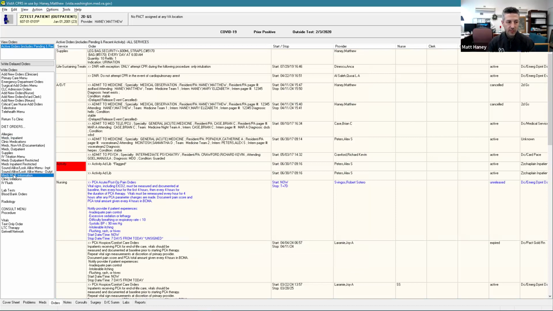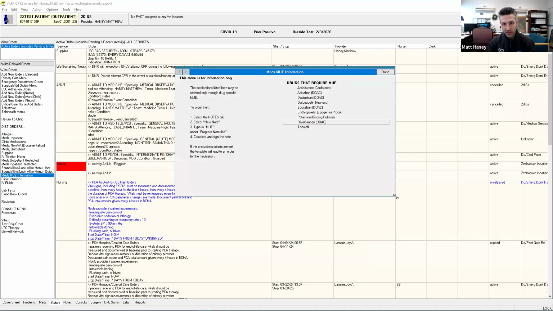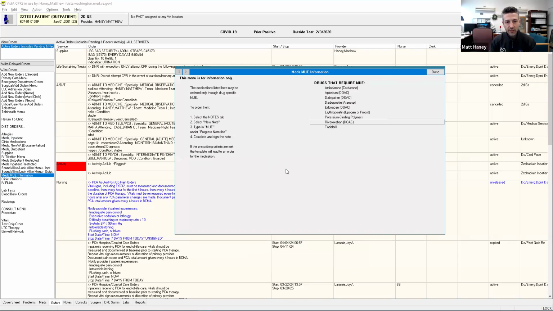We also have something called MUE, medication utilization evaluation. This basically requires a note to be entered to make sure that we're reviewing appropriate use criteria and patient criteria regarding ordering these medications. Common ones are apixaban, rivaroxaban, that have specific indications or restrictions on ordering these medicines. So this is another sort of safety mechanism for us to enter these medications appropriately.